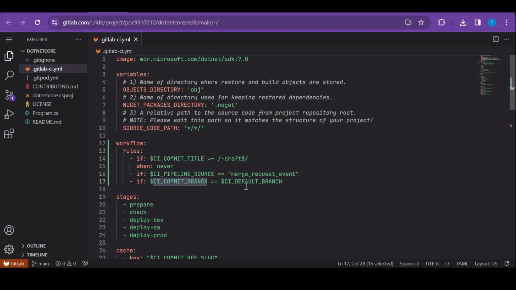Or CI commit branch is the default branch. This means this pipeline should run only when we are doing a commit into the main branch, which is currently the default branch. So this is an or condition: either this merge request, or when someone is doing a check-in into this.